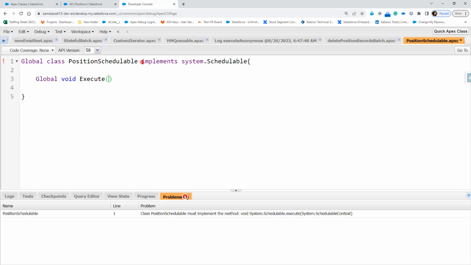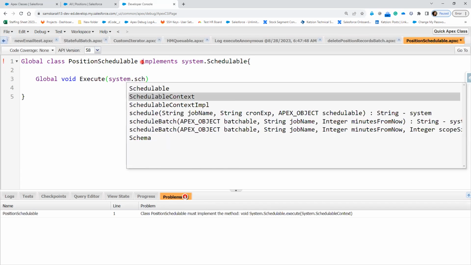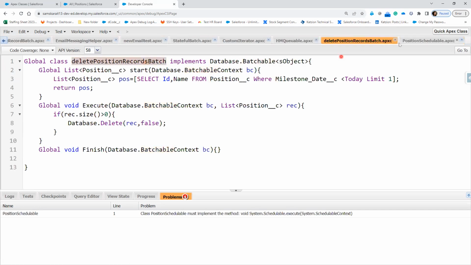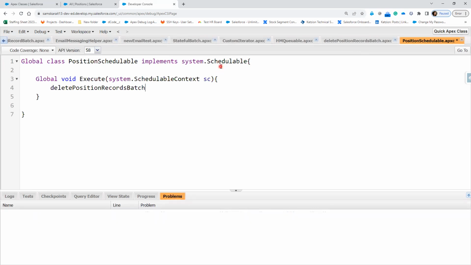Now inside this we need to pass the parameter, which is system.SchedulableContext, let's say SC. Now this is the only one method. In this method, what I'm going to do is call the batch class. That means I'm going to invoke the batch class.